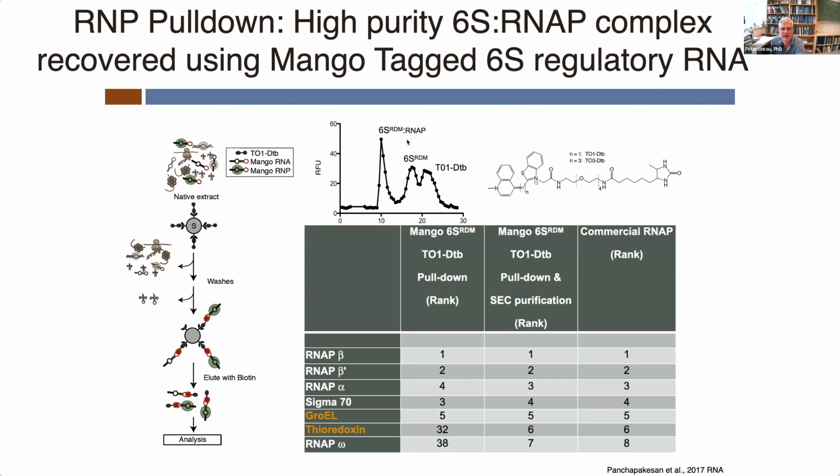Sham in the lab demonstrated that you could just pull out of bacteria this complex of the 6S RNA and RNA polymerase. He could bind it to beads using the substrate I just showed you, the TL1-biotin. In fact, he was using desthiobiotin. After washing and eluting with biotin, he could then pass that through a size exclusion column and get very pure enzyme, comparable to multi-step purification of commercial RNA polymerase enzyme.